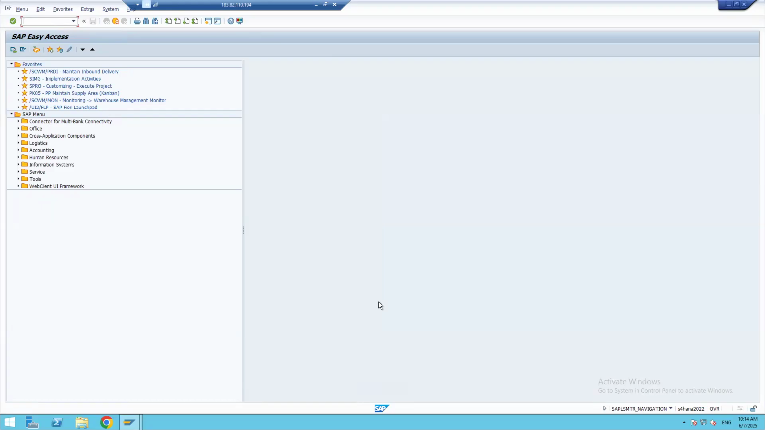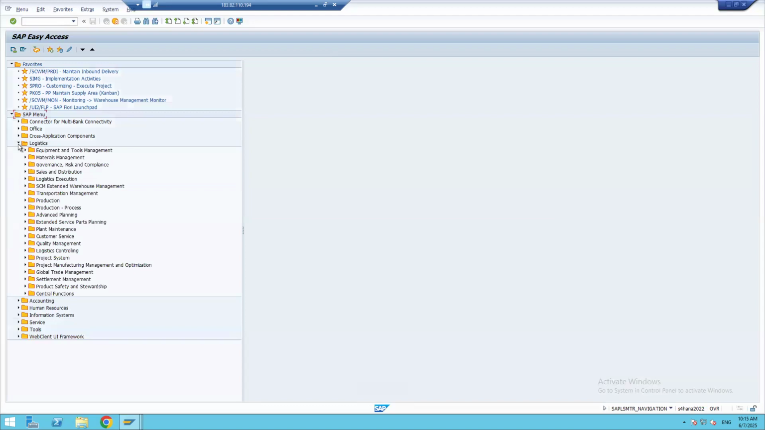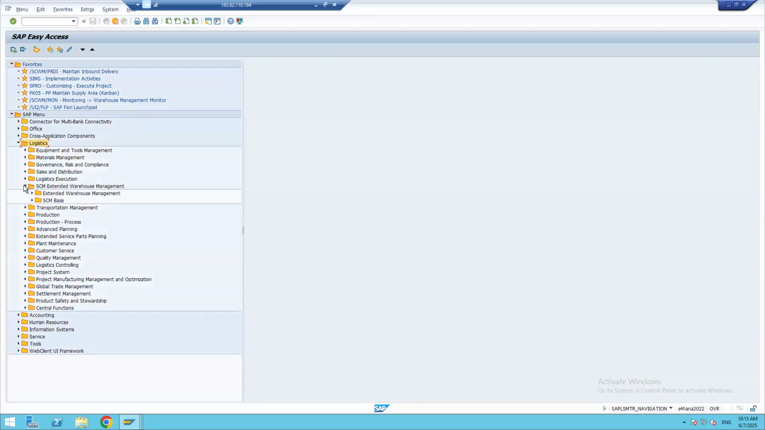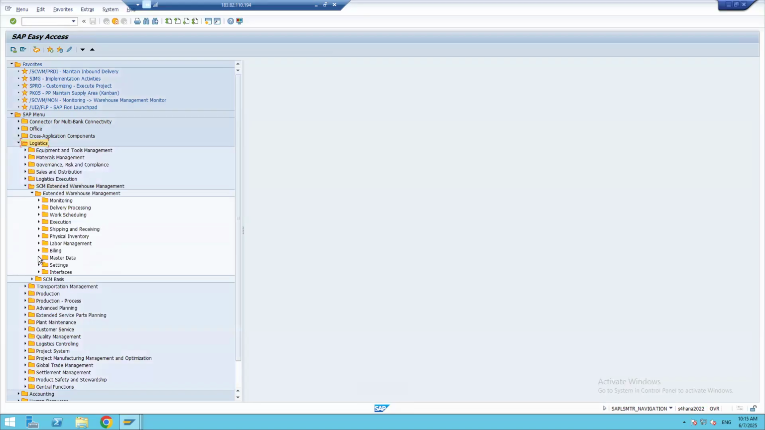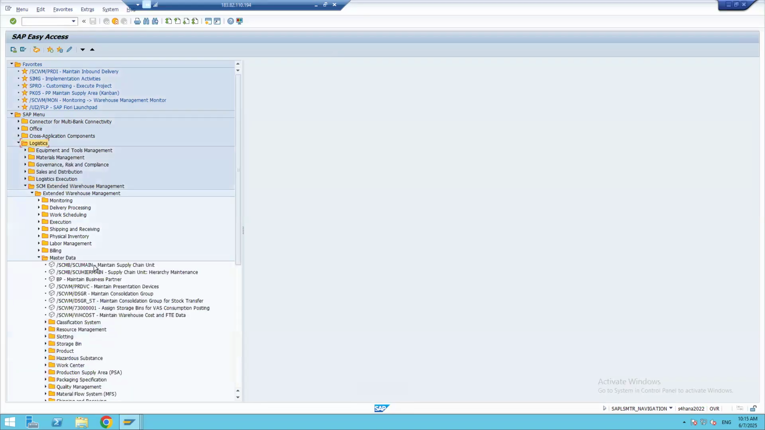Normally you will see warehouse management here, but as for HANA, some of the options will be changing. Let's see: Logistics, SCM Extended Warehouse Management. There is one difference here. In a decentralized system, you will see this path directly, but when you come to the S/4 system, it's under logistics. That is the only difference, guys. Now go to warehouse management, go to master data, and you can see here what I explained previously, SCMB SCU main, which is to create supply chain unit.